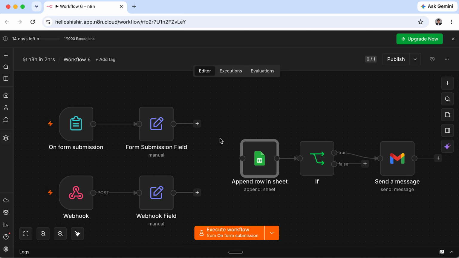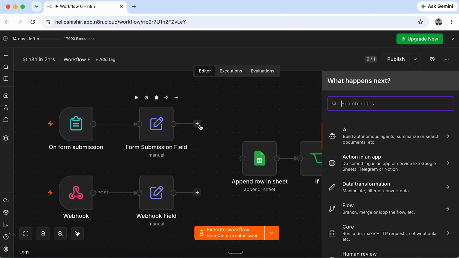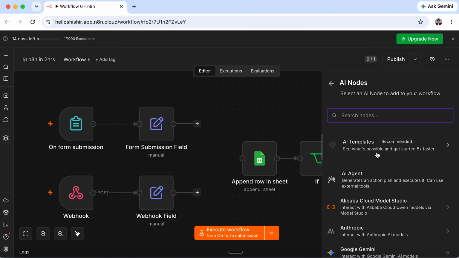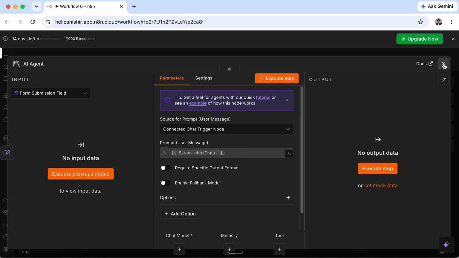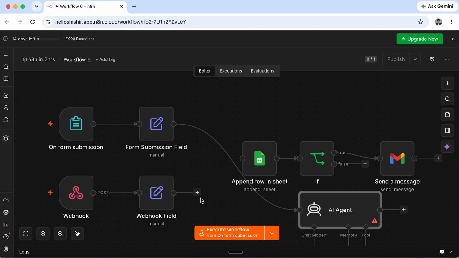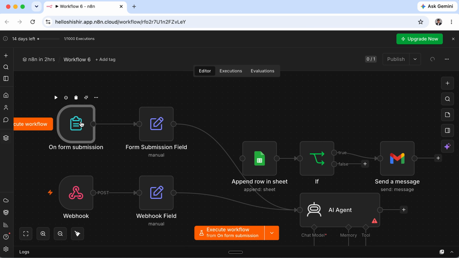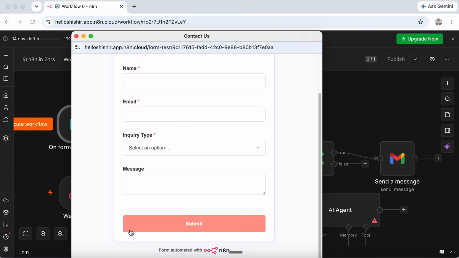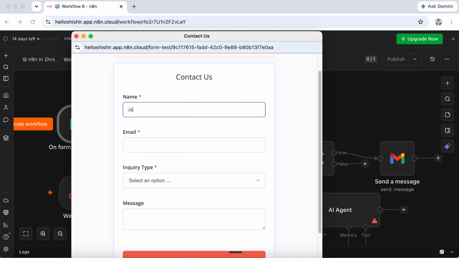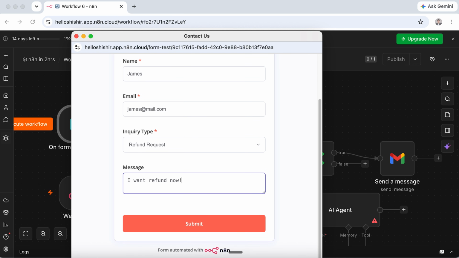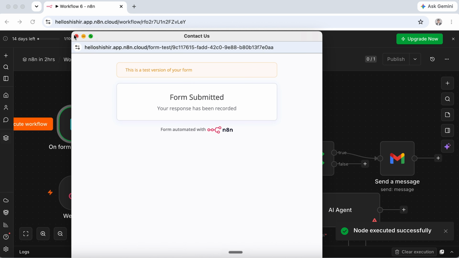And here, between the Google Sheet and our form submission, I am going to add an AI agent. Click on this plus icon, then AI, and choose AI agent. This AI agent is connected with this form submission field. Let's connect it with the webhook field. Now, let's execute this form submission to get some test data. Click this play icon. This is our form, and here, we do not have the priority field anymore. Let's fill out the form quickly. Give it a name, email, inquiry type, and a message. Submit. Now, let's close the form.